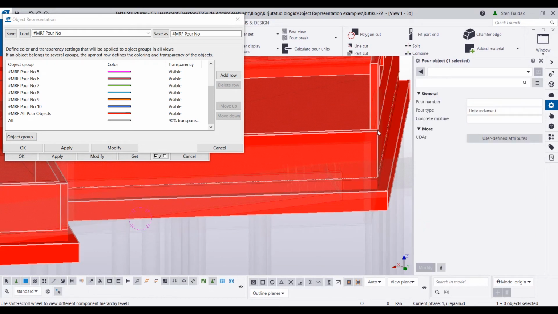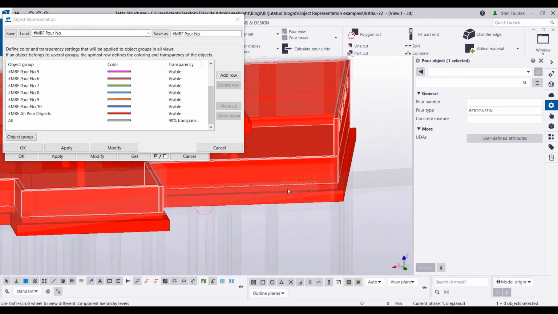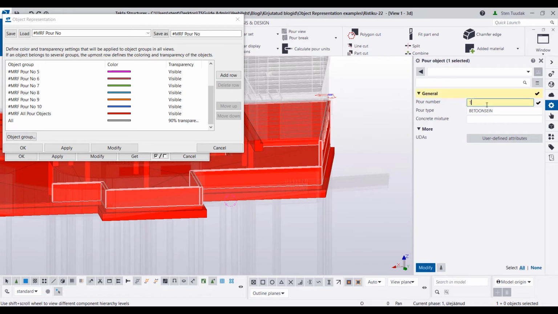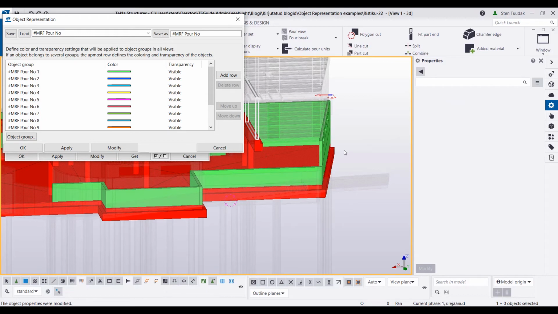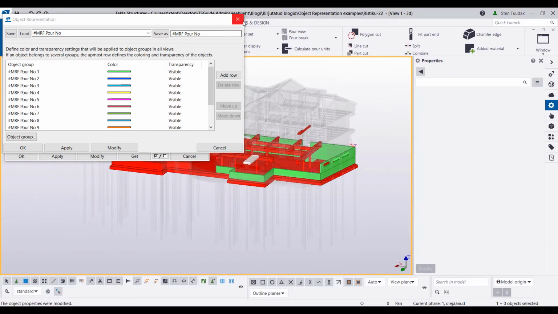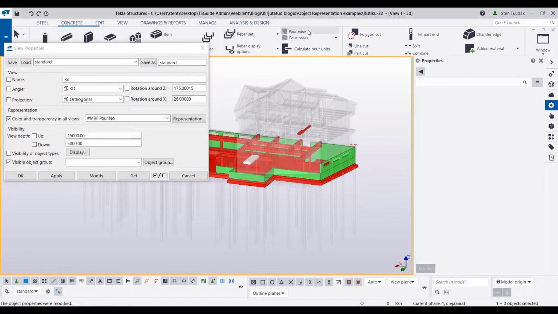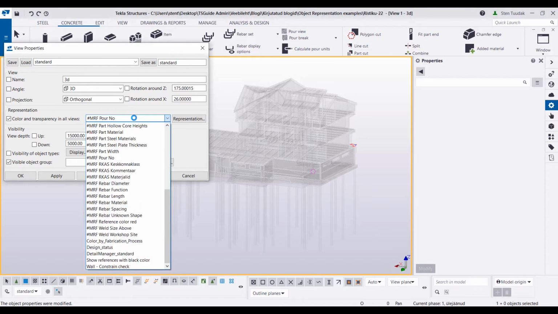Let's select some pours. Yes, see, pour numbers are missing, so we can see that all pours are red. But if we put some number, then yes, we can see that these pour numbers will be with different colors, and we could check quite quickly. Let's turn back.